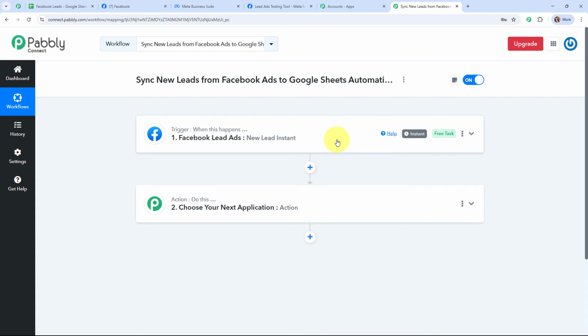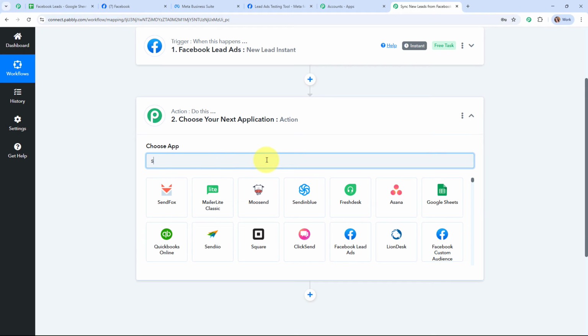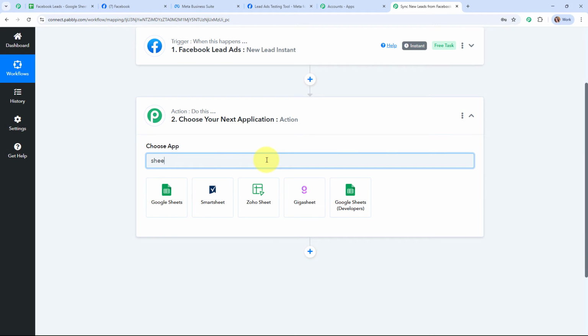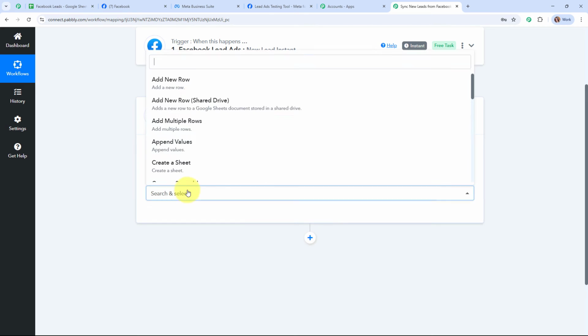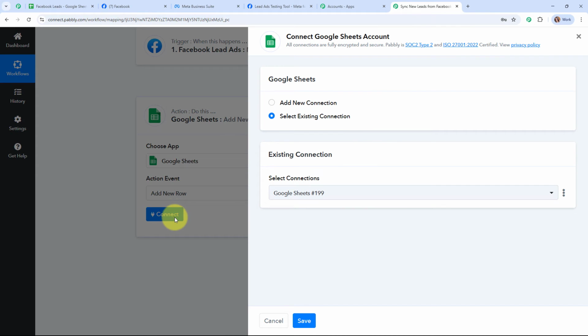So once we have received all the details from our Facebook lead ads, then automatically I want to add these lead details in my Google Sheets as a new row. So for that, I'm going to connect my Google Sheets with Pabbly Connect in this action step given over here. So I'm going to select my action application as Google Sheets and my action event as add a new row. And now here to connect my Google Sheets with Pabbly Connect, I'm going to click on this connect.